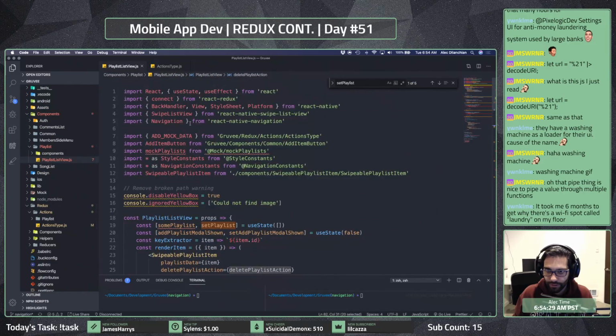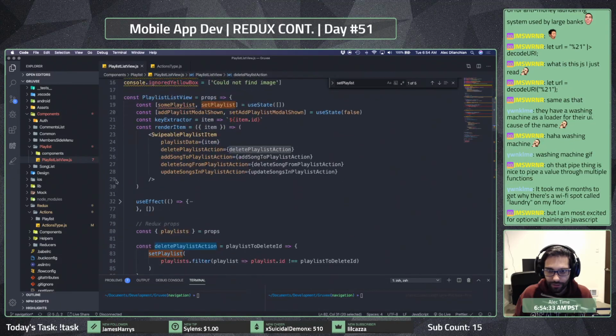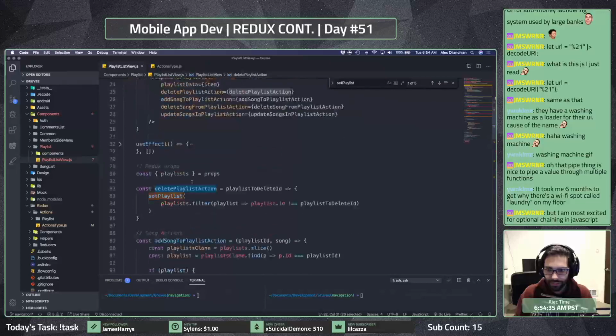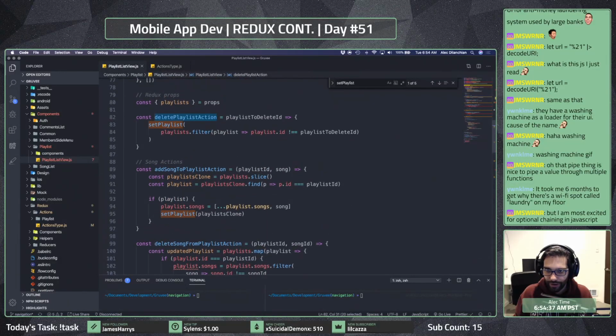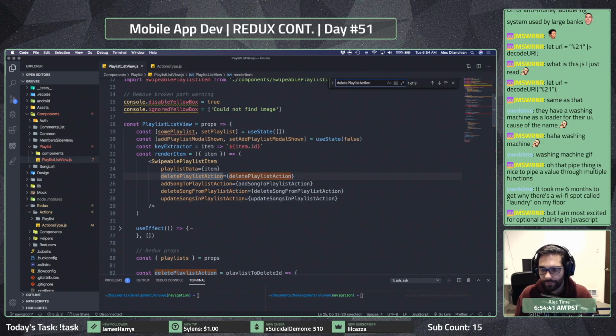And then we can import. Where are we gonna do this? We got to figure out where this one actually goes. Okay, gotcha. So this is a swipeable playlist item. And this is delete playlist action.